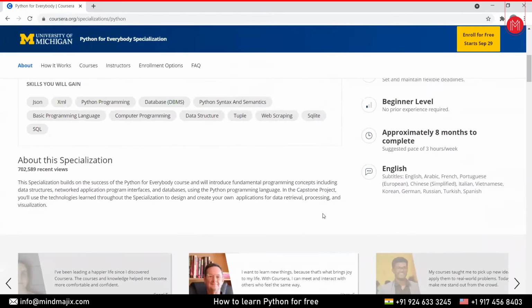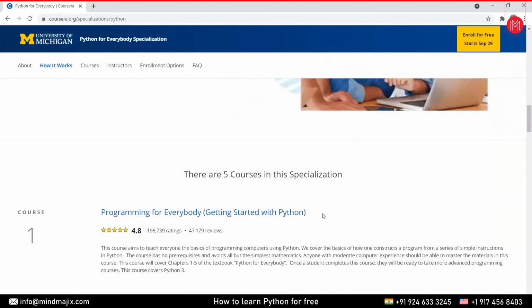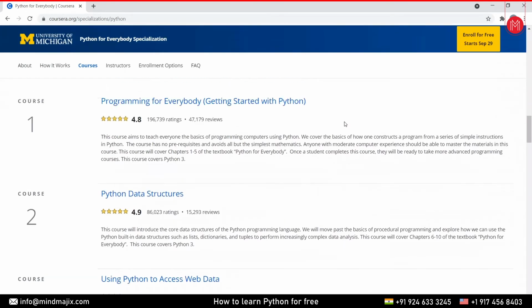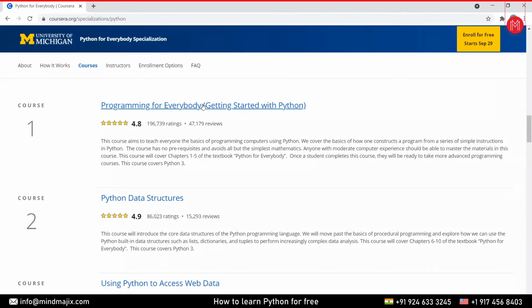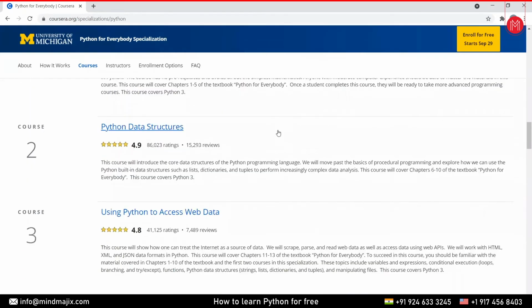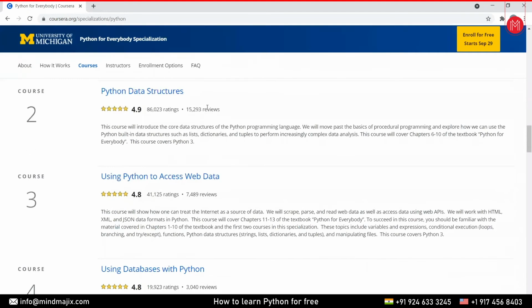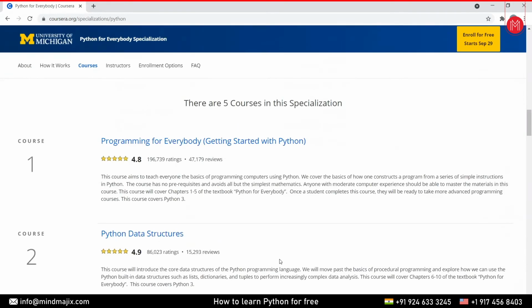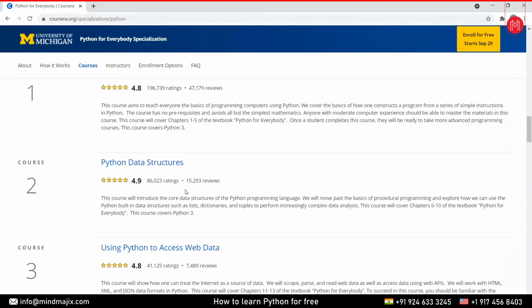Okay, so this is a very good course, and there are 5 courses in this specialization. The first one is programming for everybody, which is nothing but getting started with Python. There's no need to cover each and every course depending upon your requirement. You can just cover a few basics with this course. You can get started with this course.